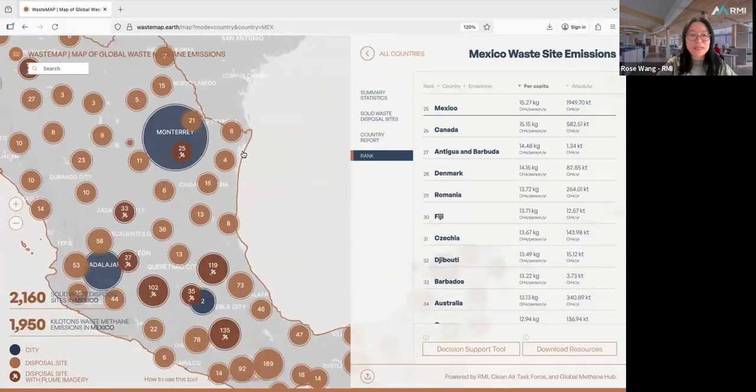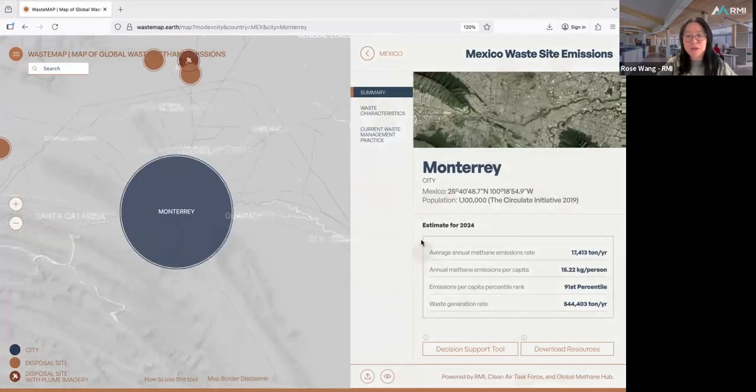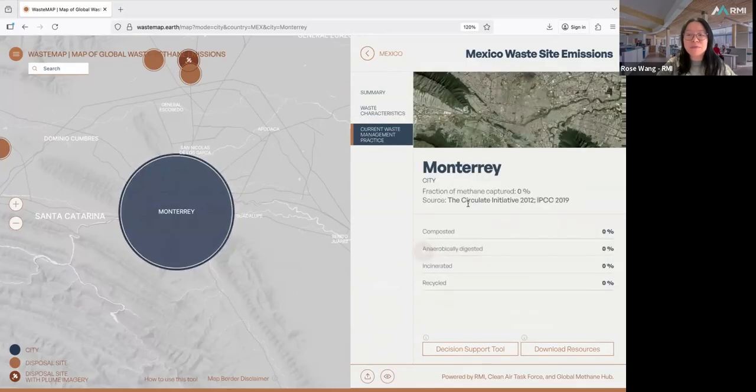Zooming in a bit, each navy dot represents emissions modeled for a specific city. Click Monterrey as an example. We can see the methane emission rate for Monterrey, and methane and waste generation rate. We can also see the current waste characterization and the current waste management practice in the city. Users can enter the City Decision Support Tool, or City DST, by clicking this button.